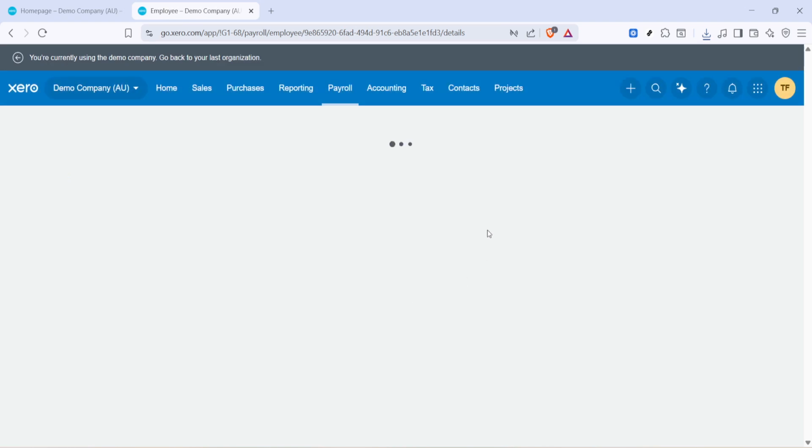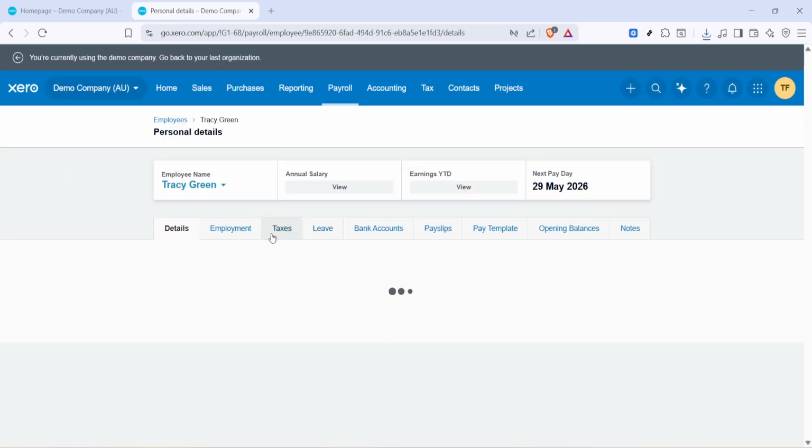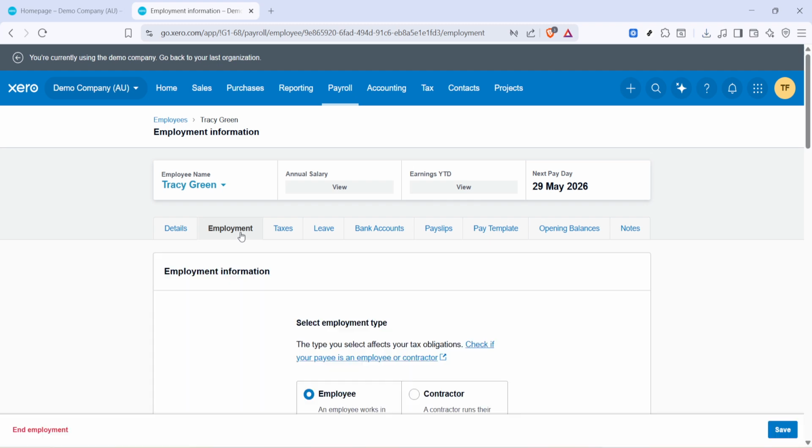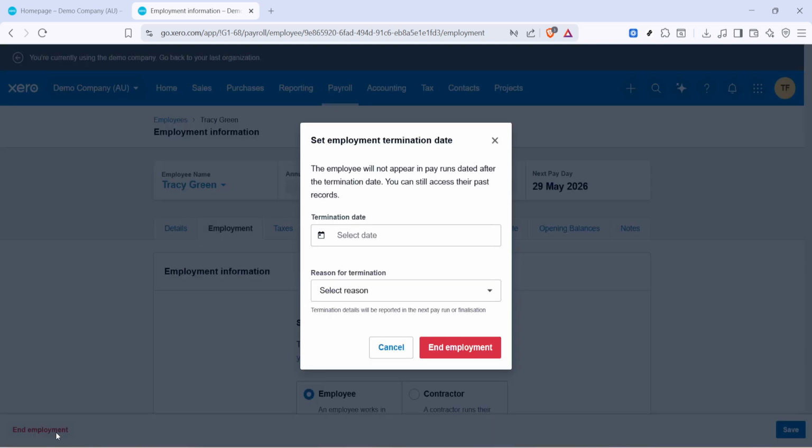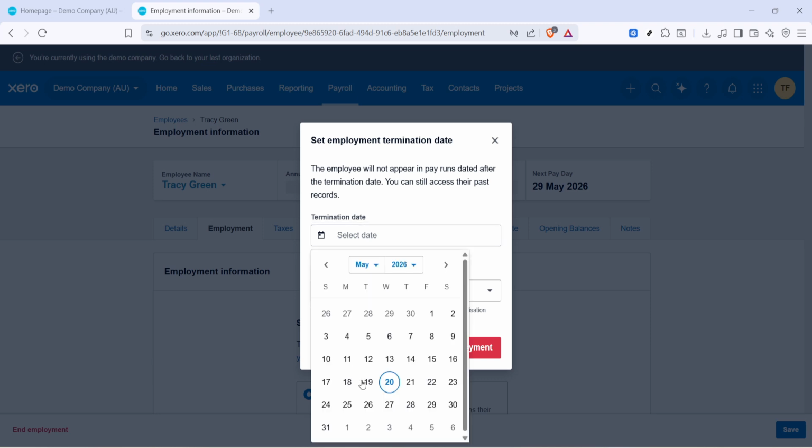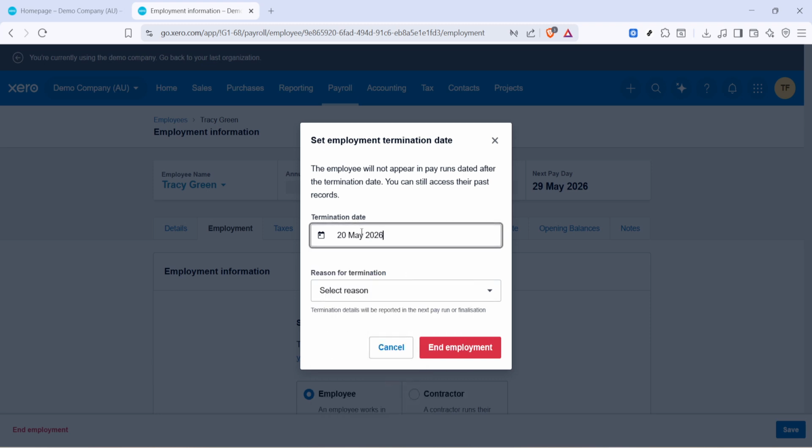Inside the profile, head to the employment section. This area holds job and status details, which is exactly where you'll record the termination. Choose End Employment. Xero will display a form asking for key details. Start by setting the termination date. Enter the employee's final working day with your organization.